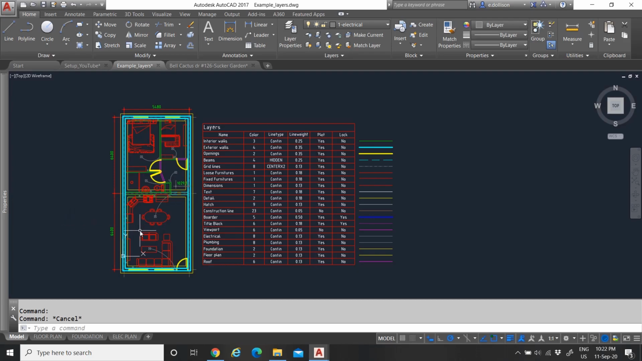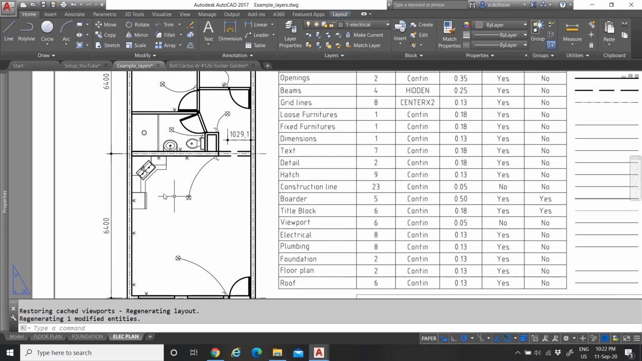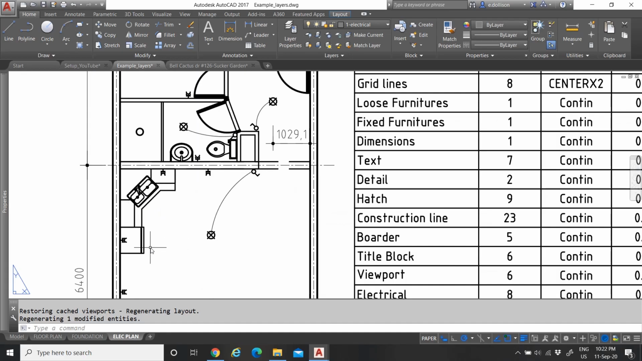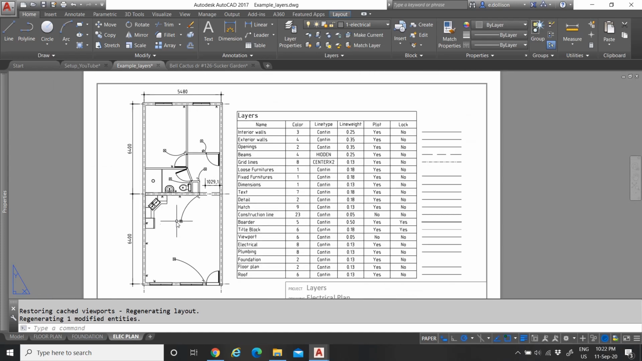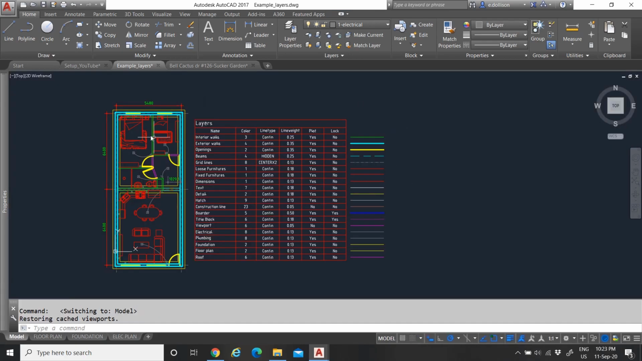So loose furnitures, for example, are not important for an electrician because he does not have to see where the bed is going. He does not have to see where my cabinets are. He just wants to see where fixed furniture is, which is very important for him, but not your loose furnitures. Everybody has different sizes of loose furniture, so that is not important for an electrician to know. That is why you want to work with layers, so that you can turn off those layers and not have to draw separate drawings for every single discipline you want to make a drawing for.